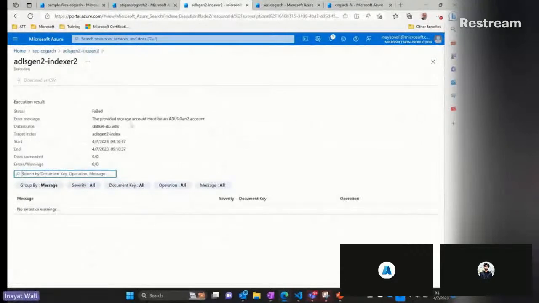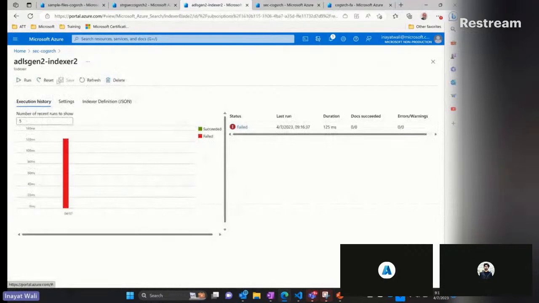And you can see, it says the provided storage account must be ADLS2. This message is not necessarily accurate. The reason you're getting this message is because your storage account is behind a secure connection. It's behind the private connectivity and it's not letting you access the data from here. So in order to access that data, a couple of things you have to take a look at.